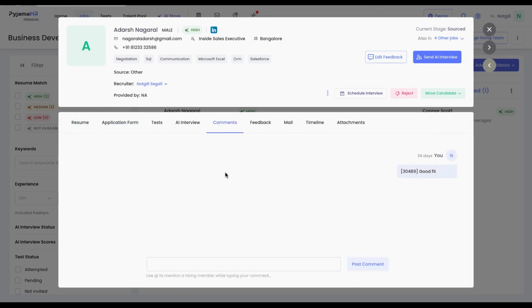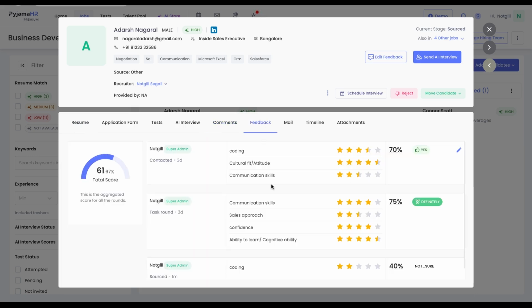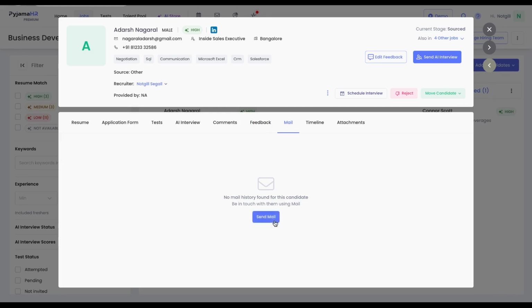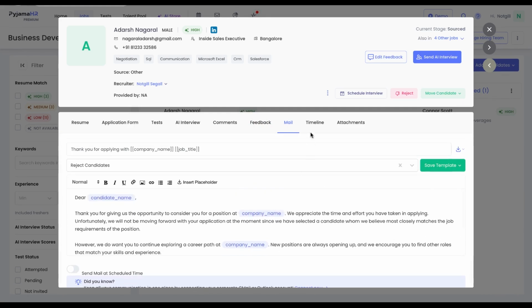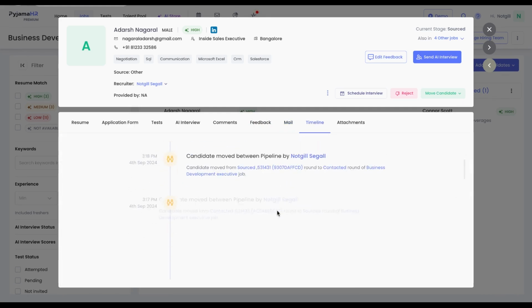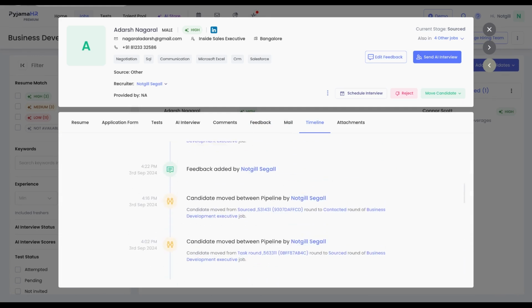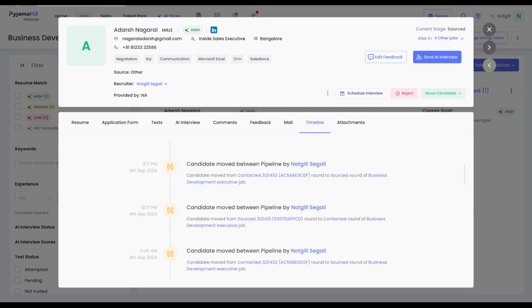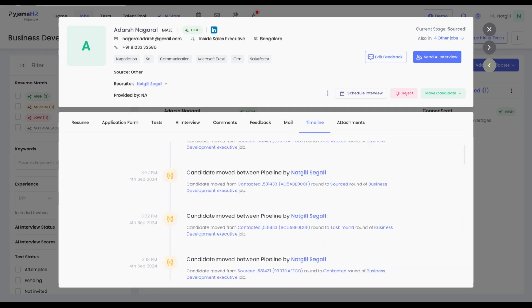Under the comment section, you can tag your team members and ask the details like what time they have an available slot, and so on. Under the feedback, you can see the feedback of the candidate. All the emails sent to the candidate can be tracked over here. The timeline basically shows all the details of when the candidate was moved from one stage to another, when the feedback came in, when the comment happened, and all these places.